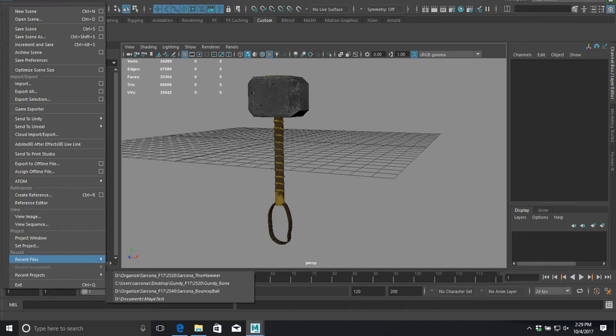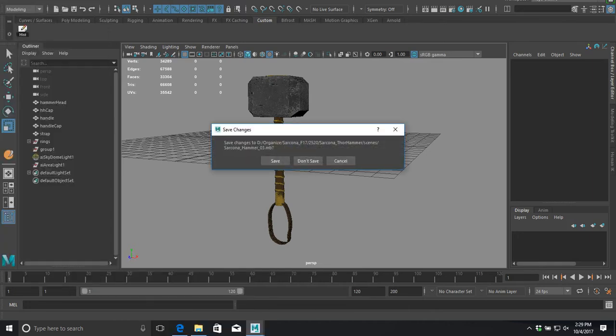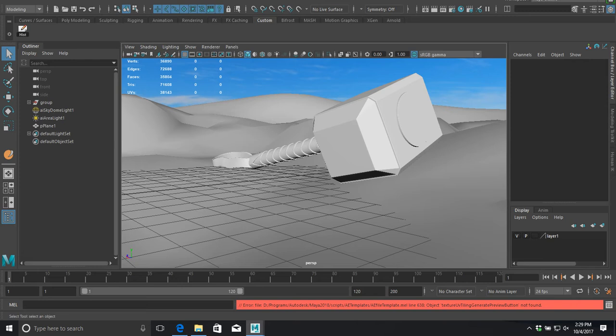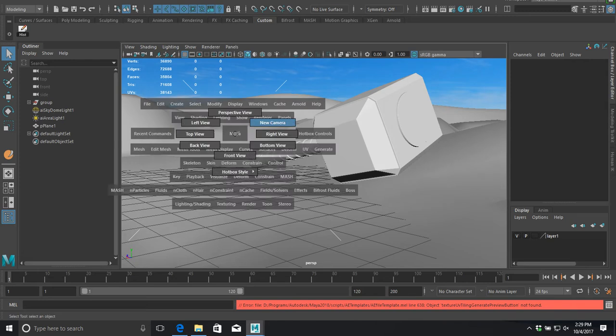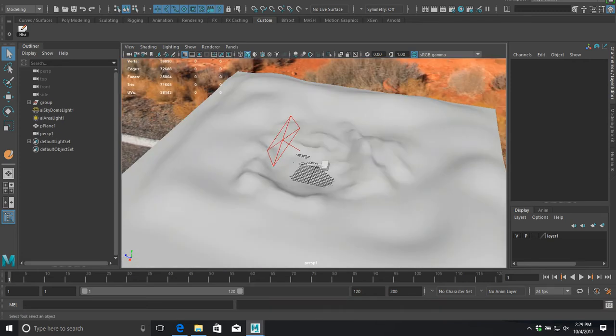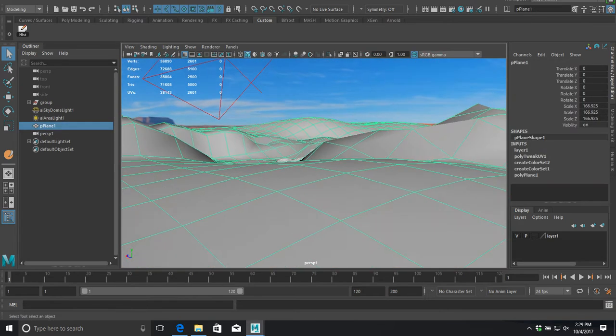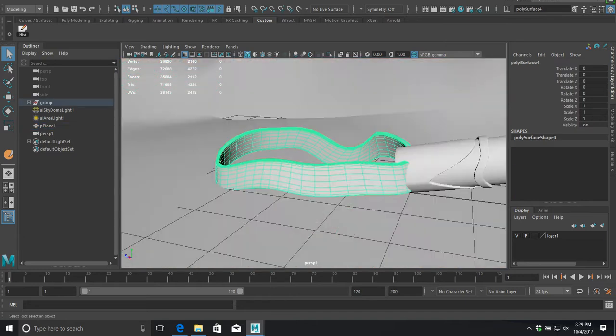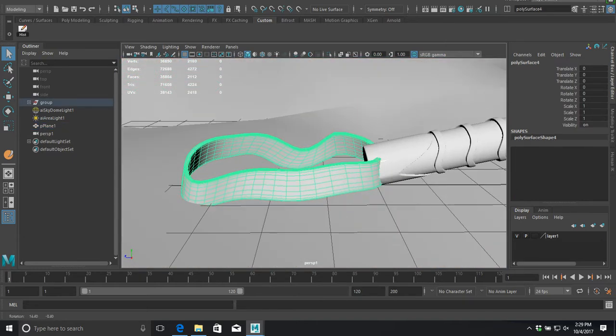So I'm going to open up this other file that I have, which is number 4. I'll just save that one. And in this one, I actually made a little ground here for it. I put the hammer on the ground, and then I moved this around a little bit, okay?